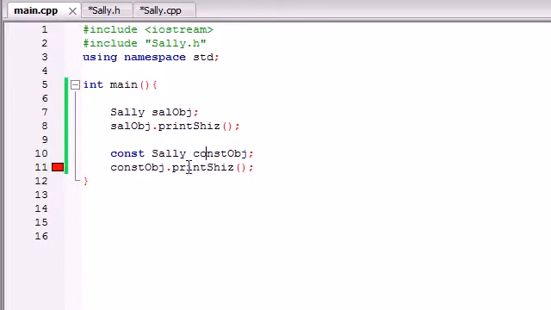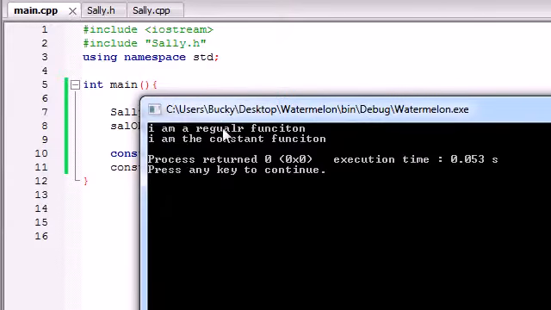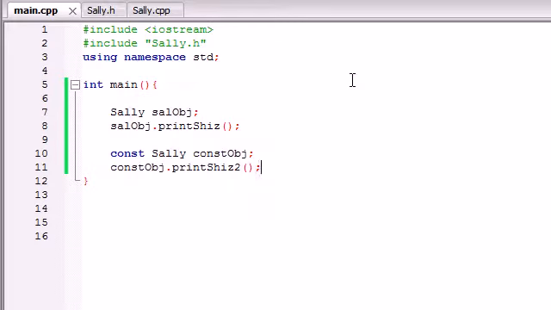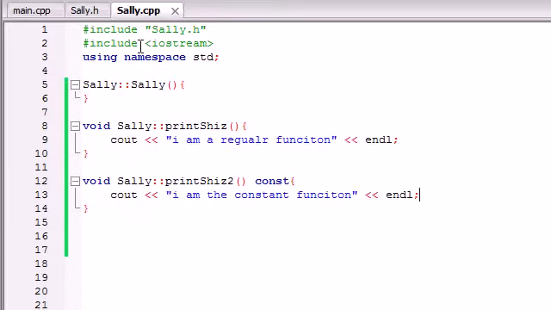So now, whenever we try and run this constant function with a constant object, remember, this is our constant object, and this is our constant function, print shiz2. Now whenever we try and run it, it should be good to go. I am a regular function, I am the constant function. Pretty simple. So as we can see, whenever we build a regular object, we can use the regular functions with it.